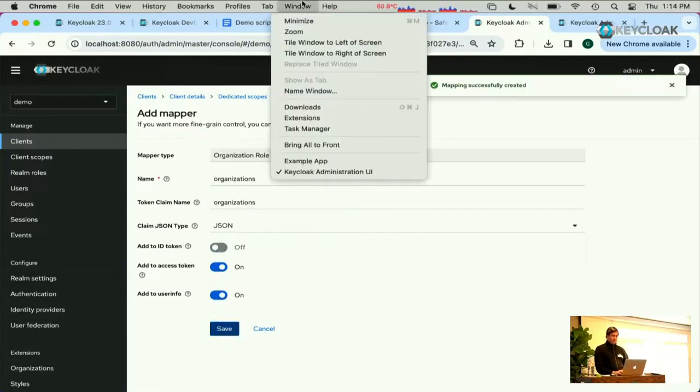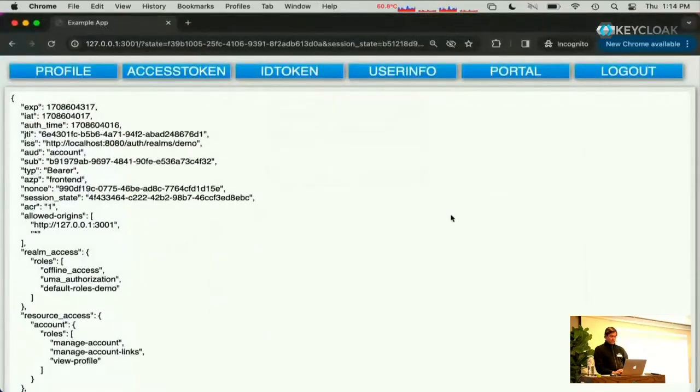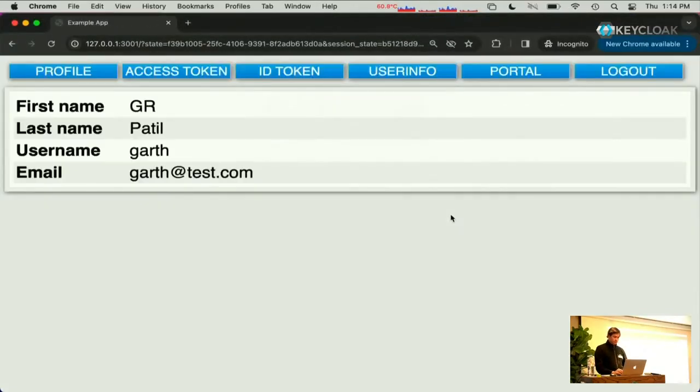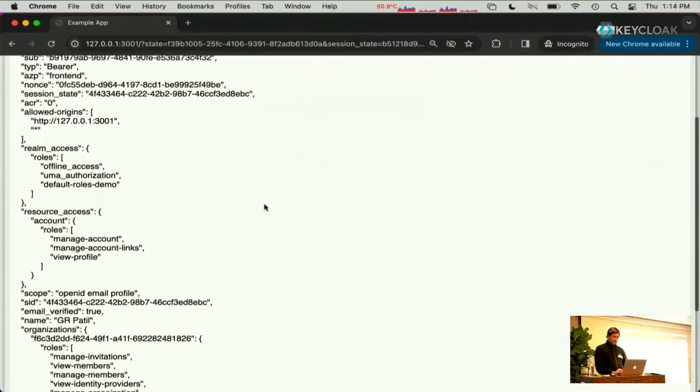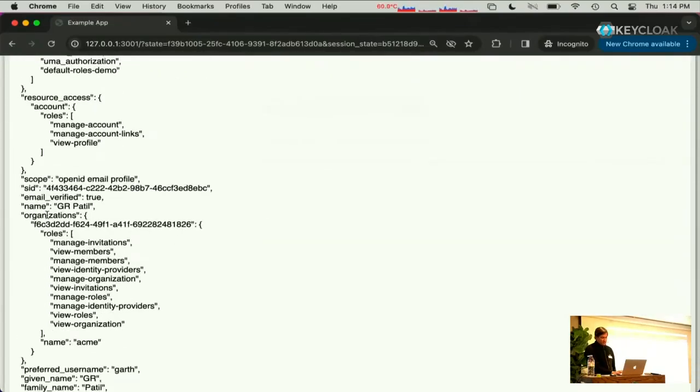OK, so go back here to the example application. Reload it. You can see now that into the token, you've mapped the identity of the organization that they're a member of and the roles that they have in there. And then you can see the name of the organization down there.